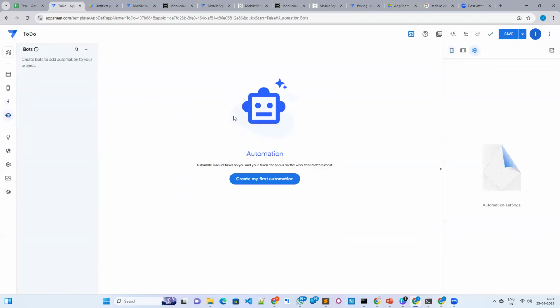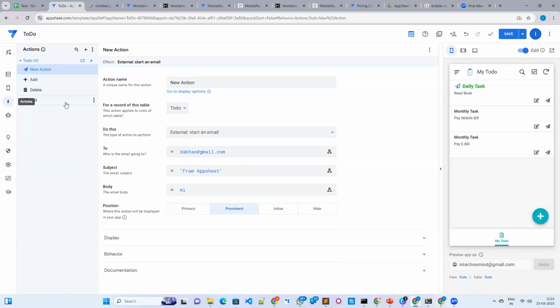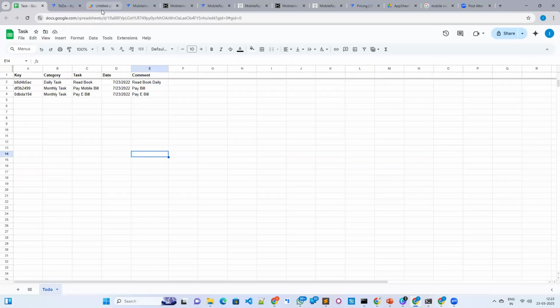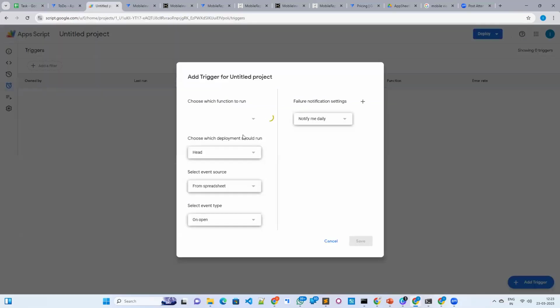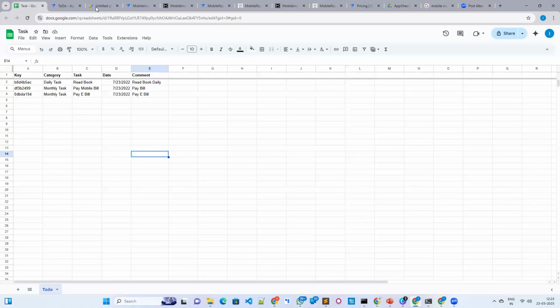Then there is something called automation. I've never tried it, and most of the features associated with automations actually come under the paid version. But when it comes to automation and doing things on a trigger, I prefer using, if you go to extension, there is something called app script. I actually use app script.